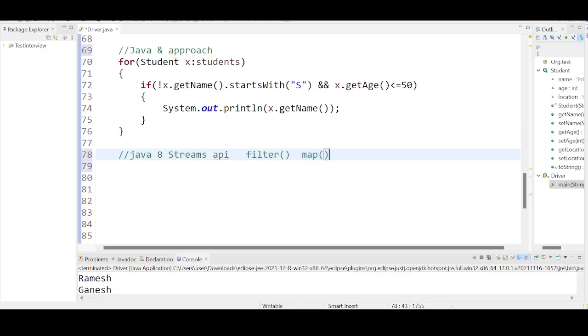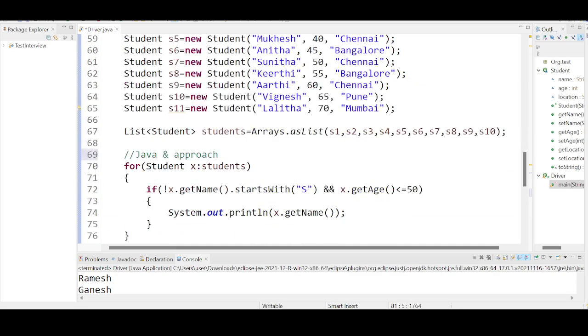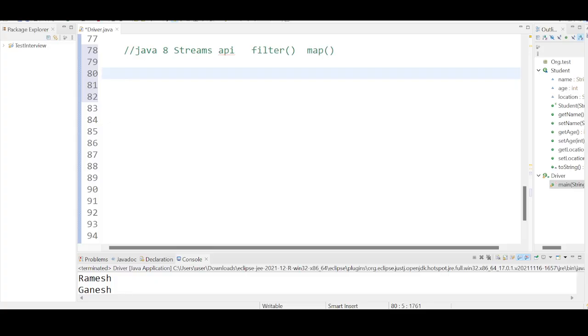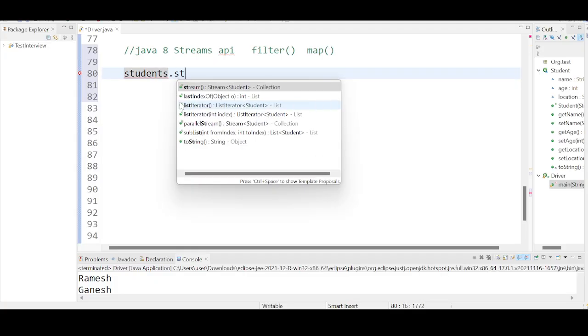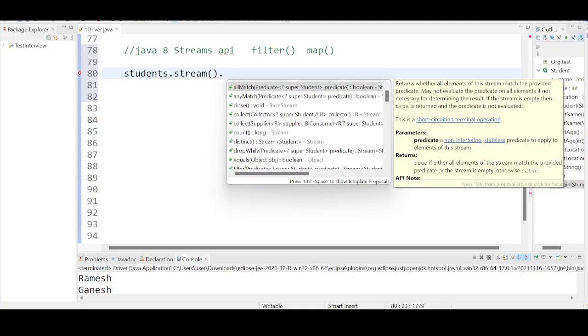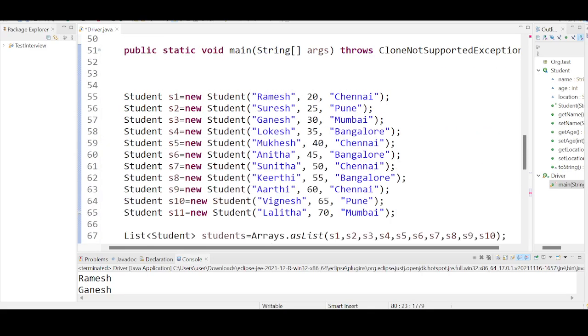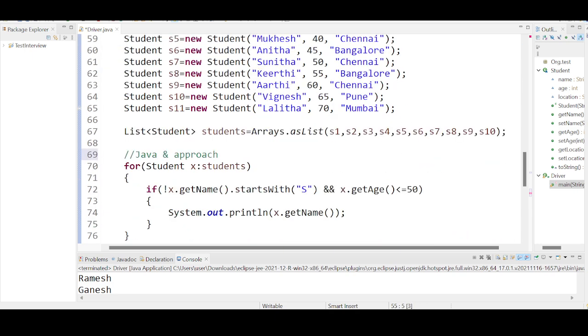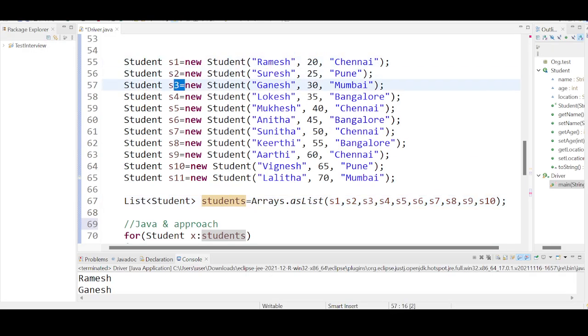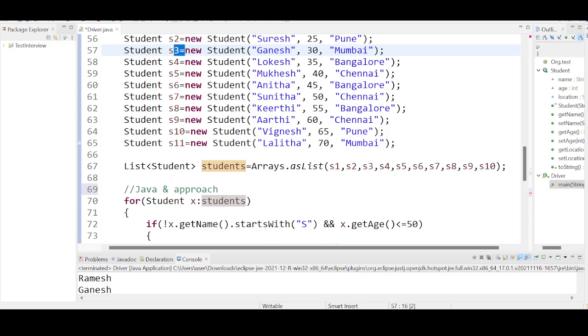Let's try to understand the filter method. This students is a list of students. I can convert it to a stream just by doing students.stream. When I say stream, all the objects will be collected one by one, each and every object pushed one by one according to the order of the particular collection type. This is the list type, so the insertion order is from S1, S2, S3, and it is going to push S1, S2, S3 objects one by one.